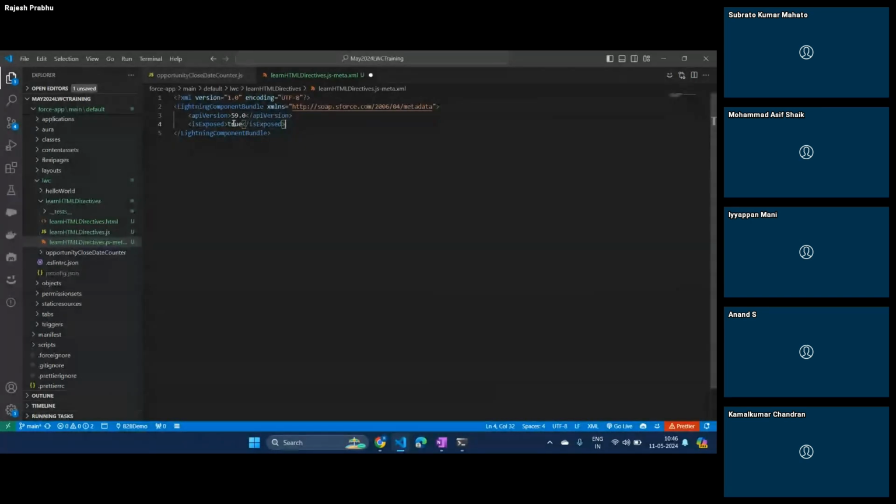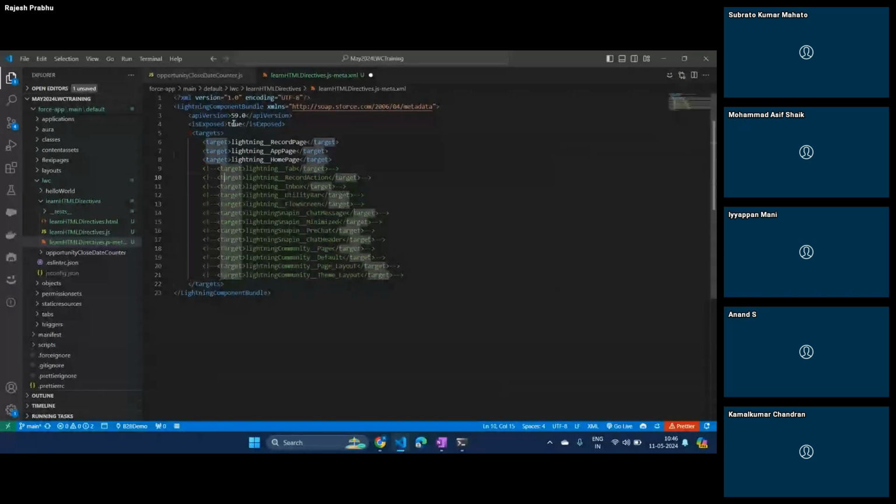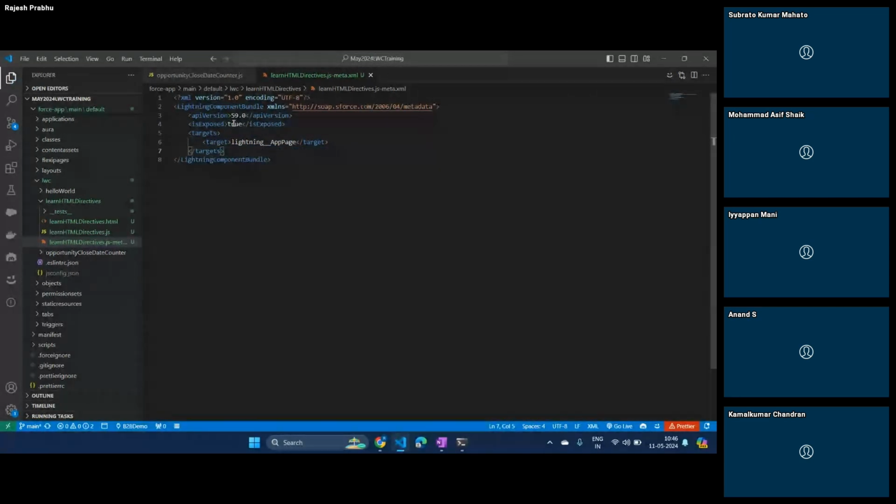So in this case, I'll be very particular about the target. I don't want this component to be used in any places other than an application page. That's all it is. I don't want to see this component available for use in the home page, record page, or any other places. I'll be very choosy in terms of setting the target. Done. Correct? Yeah, app page.